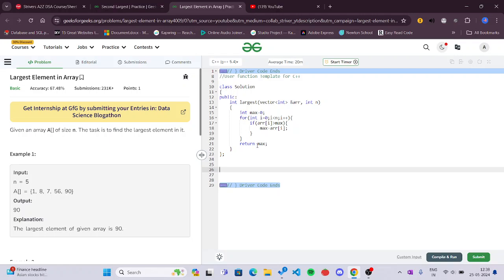So how I have done it here. We are initializing a variable max, which is equal to 0. You can take it as minus 1, anything here. And then we are iterating through a for loop, that is int i equals 0, i less than n, and i plus plus.